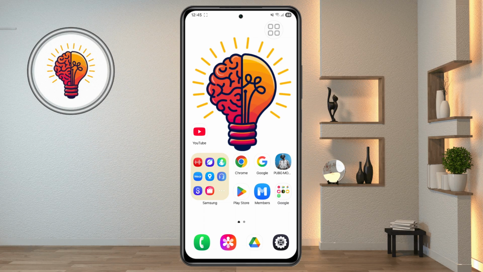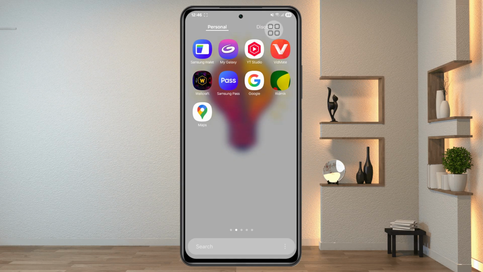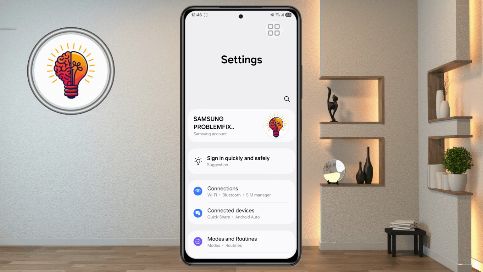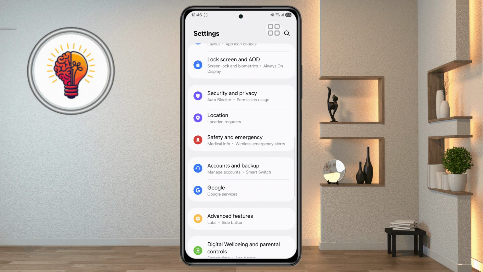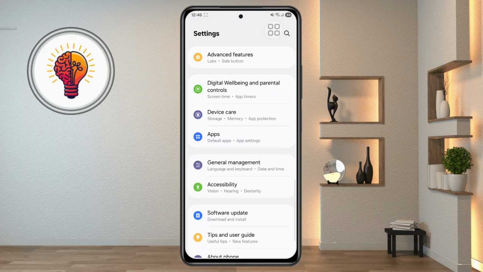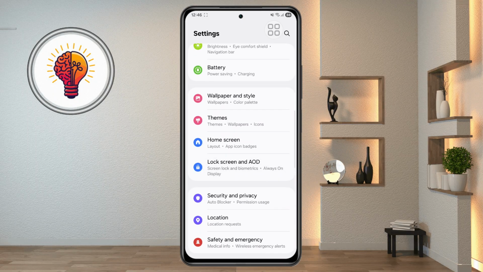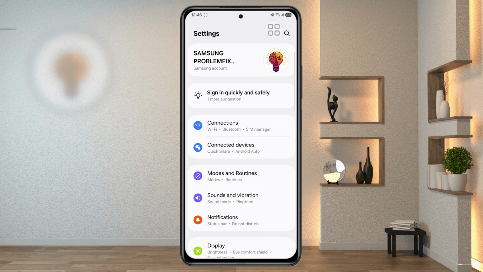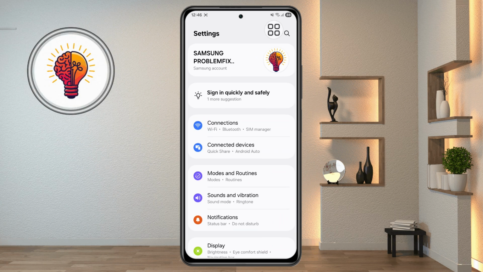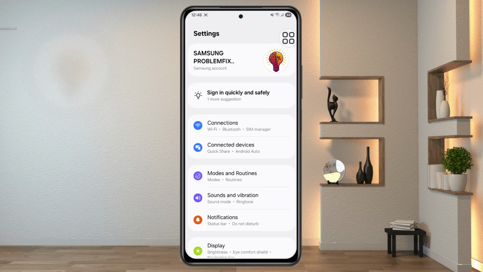Let's dive right in. Step 1. Unlock your phone and open the Settings app. This app is essentially the control center for your device, giving you access to connections, apps, display, sound, security, and privacy settings. Step 2. At the top of the settings screen, you'll notice a search bar.